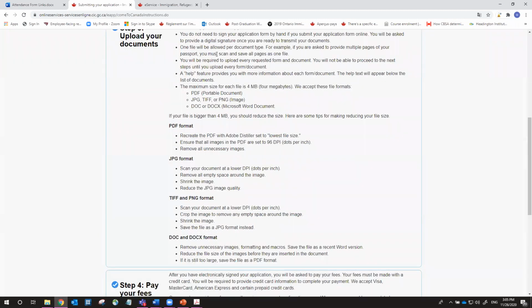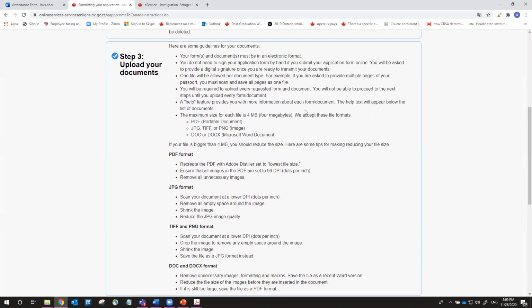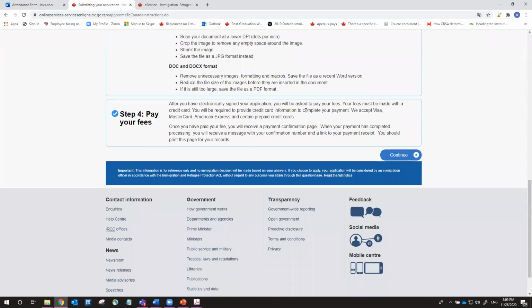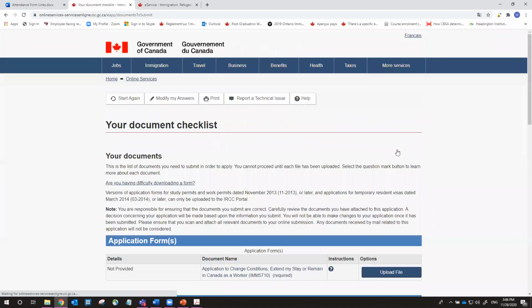And then they also give you some guidelines about file sizes and what file types are acceptable and that kind of thing. And then they also talk about how it works for signing your application electronically. So basically, do not print the form and sign it by hand and scan it. That's not what they want. They're going to ask you a security question, and by answering it, that will count as your digital signature. So yeah, now we'll continue.